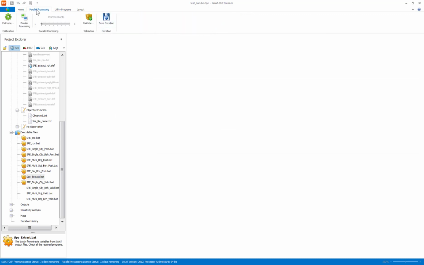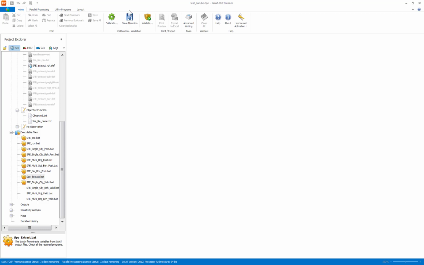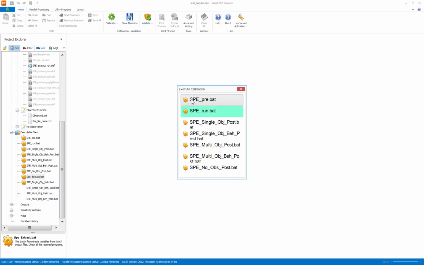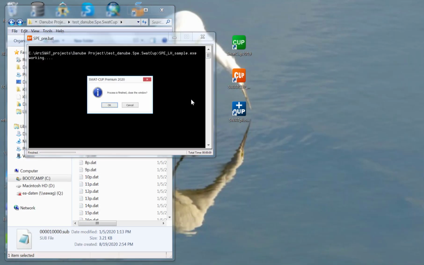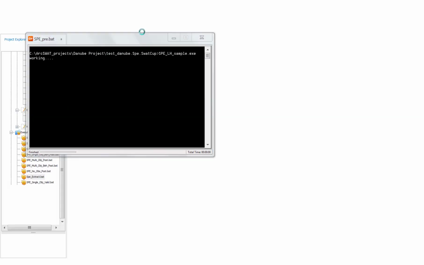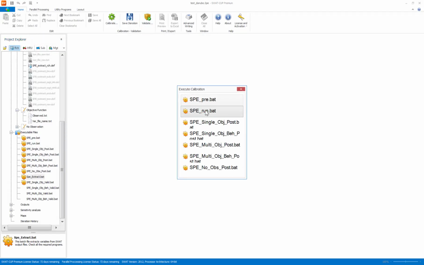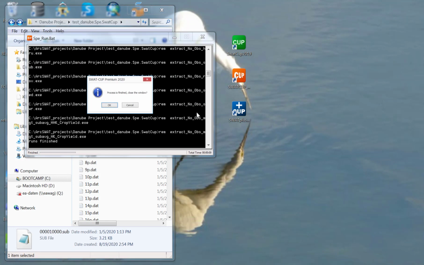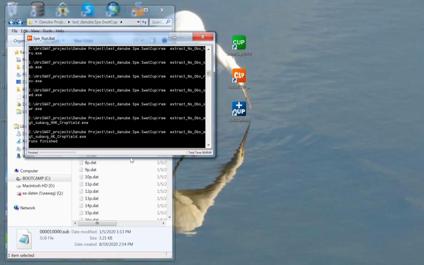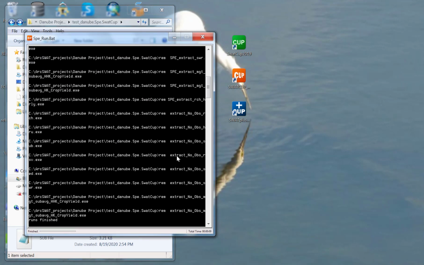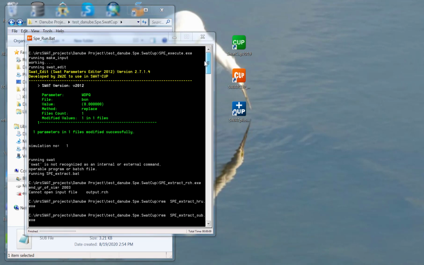And I make sure the parallel processing is off, which it is, and then I just make one simulation. So run the pre-processing, okay, and run the program here. So that was too quick. So something didn't go right. So if I check this, what happened?